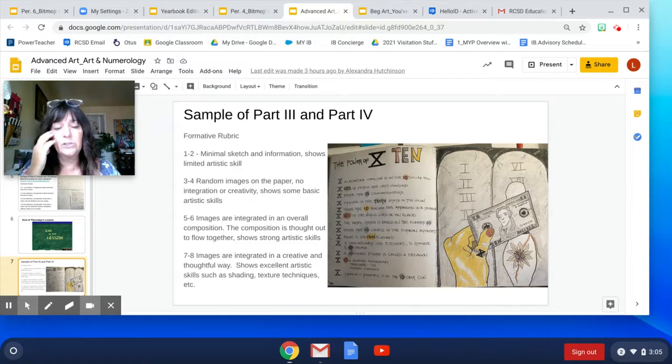In a 5-6, your images are integrated into an overall composition. This is an overall composition. It's thought out. There's good symmetry to it. Things are layered in it. Instead of just having the number 10 in it, Roman numeral, I've got a person's hand holding the bill. It's all integrated. I've thought out the placement of things. And things really flow together, and it shows a strong artistic skill.